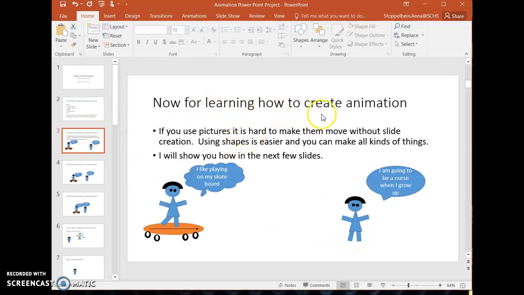Here it says, now for learning how to create animation. If you're using pictures, it's hard to make them move without slide creation. Using shapes is easier, and you can make any kinds of things. I will show you how in the next few slides.